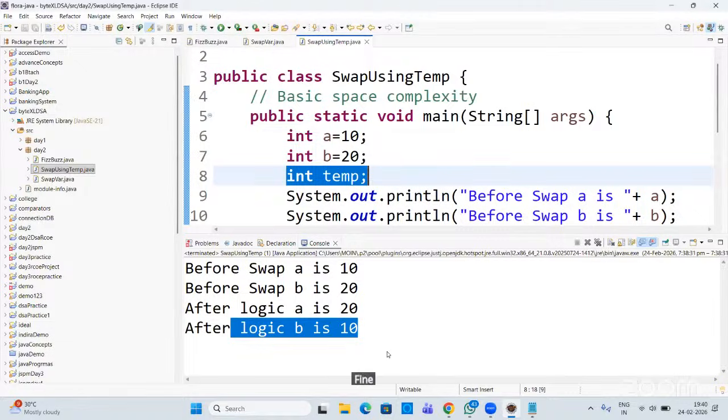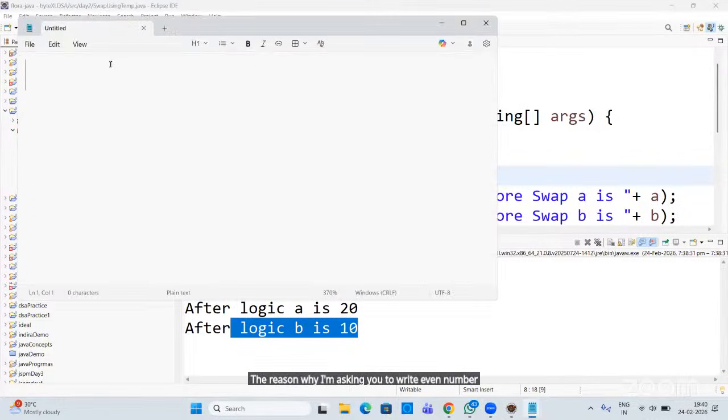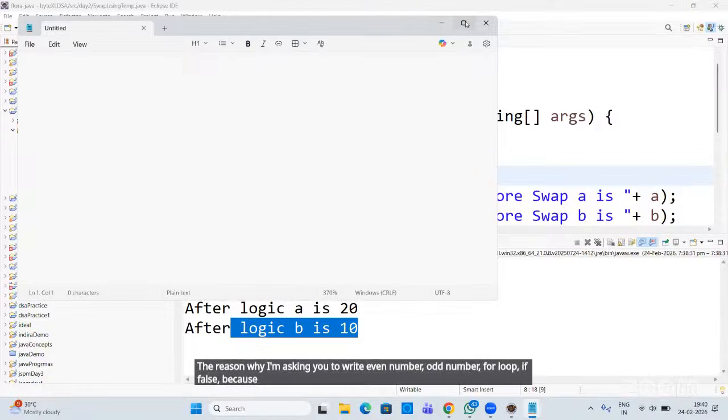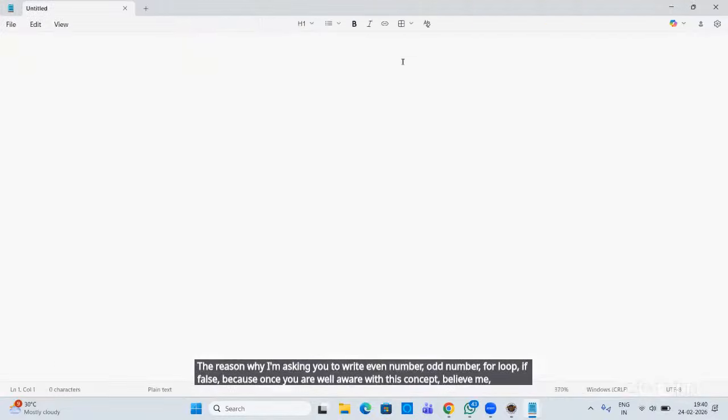Fine. So now let's move ahead with something else. What is an even number and an odd number? Hope you all understand. The number that is divisible by 2 is even. If it is not divisible by 2, it is odd. So let's go to the notepad again. The reason why I'm asking you to write even number, odd number, for loop, if else is that once you are well aware of these concepts, believe me, DSA looks very interesting.